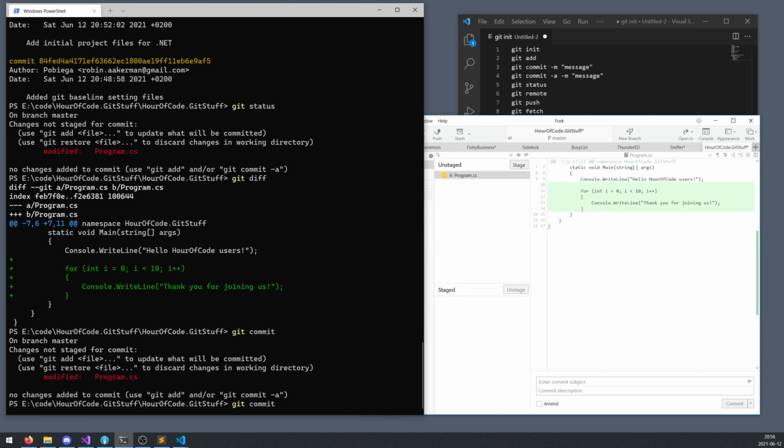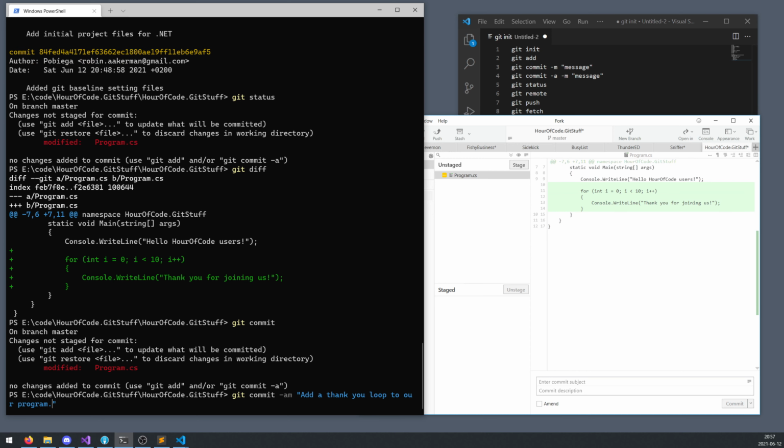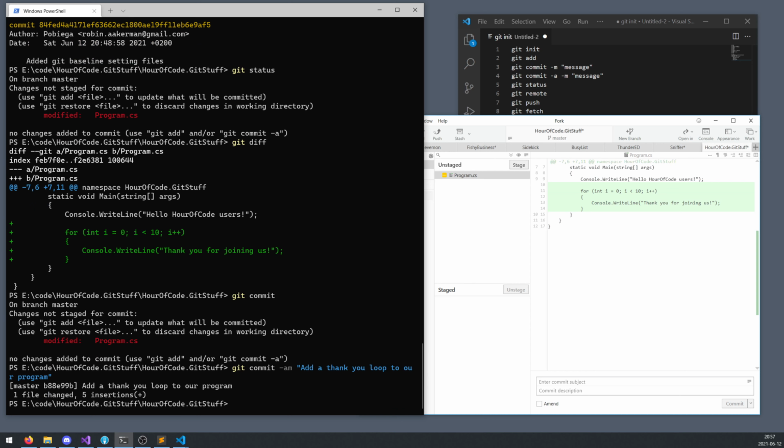We can do git commit -am or -a -m. It's literally the same thing. You just do -am, and that means add and message. So the A stands for add. It will add any unstaged changes before it commits, and M will be the message. So this is the beginner's go-to command. It does everything you need, right? So we're just going to type, add a thank you loop to our program. And there we go. One file has changed, 5 insertions. That's these 5 lines it's talking about there.